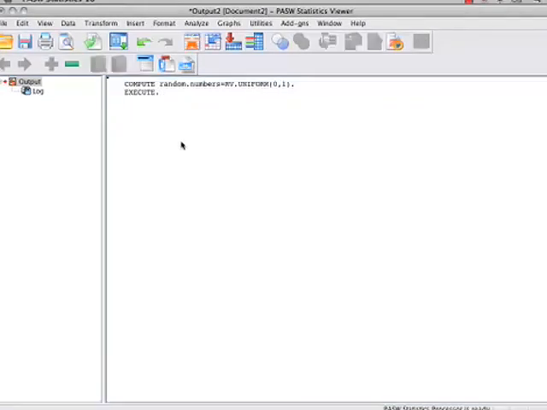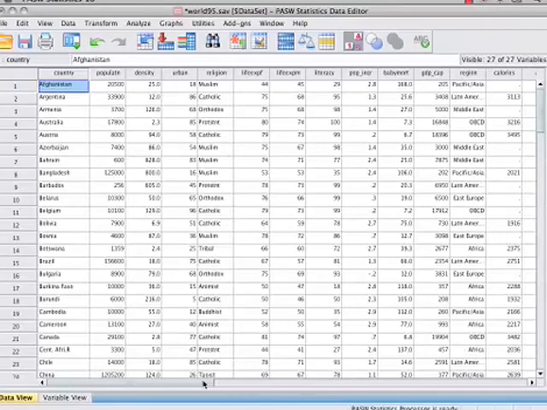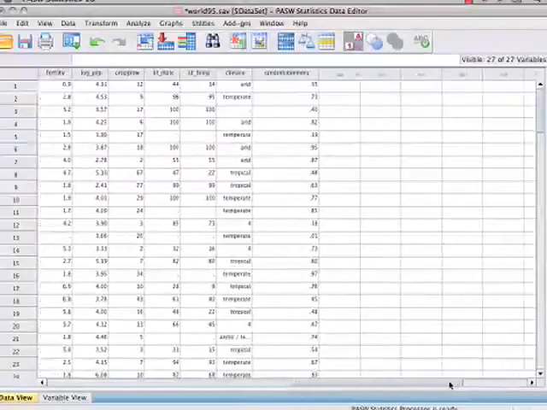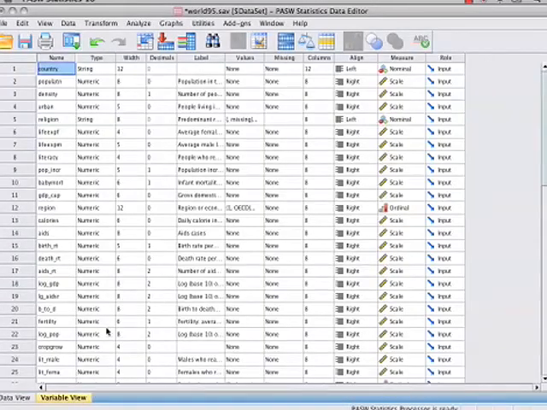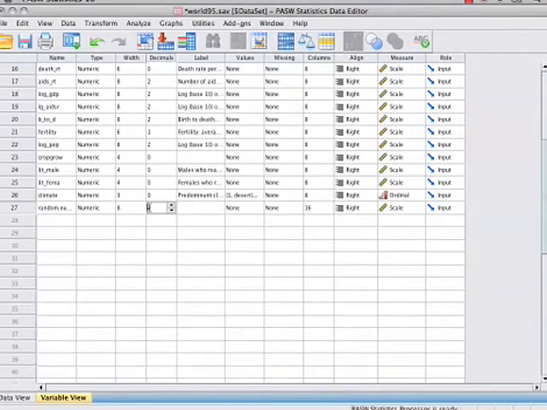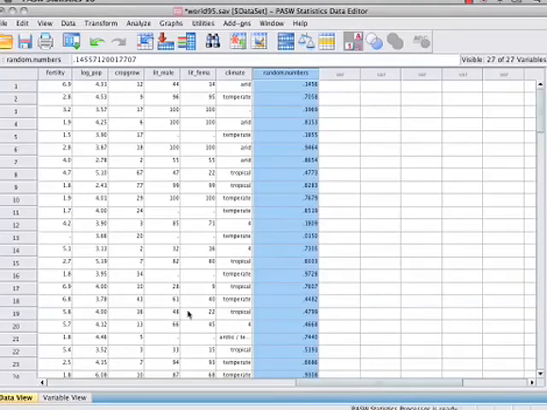And if I go to the data set now and go to the end, there's a new variable there called random numbers. If you don't see all of the numbers, all the decimals, sometimes it can look like zeros or ones because you don't have enough decimal places. You can just go to Variable View and scroll to the bottom, and you can change the number of decimal places that you have if that's going to be helpful for you. And that's how you do random numbers in SPSS.